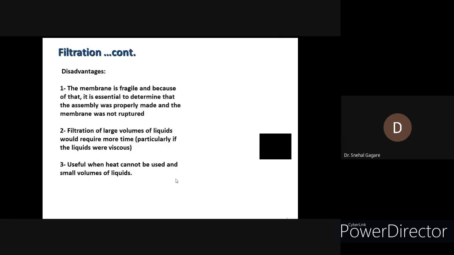What are the disadvantages? It has quite a few disadvantages also. As I initially mentioned, the membrane is very fragile, a delicate membrane usually made of nitrocellulose. If we are not using it properly, it will tend to get damaged, and if it is damaged, then the filtration will not be proper.